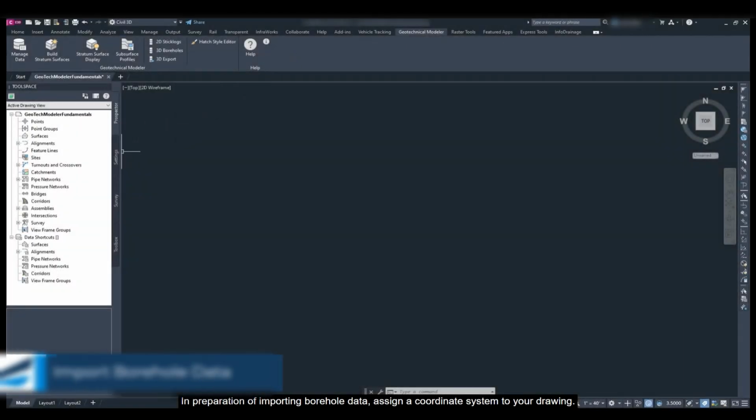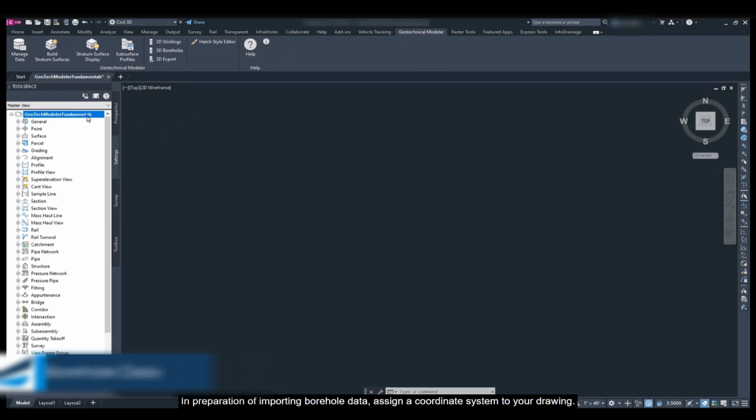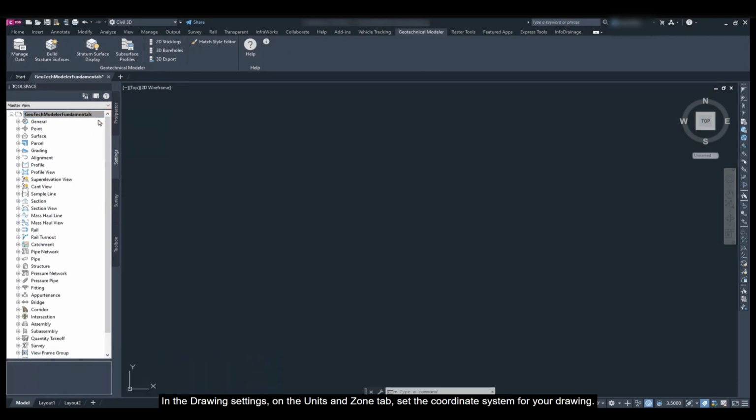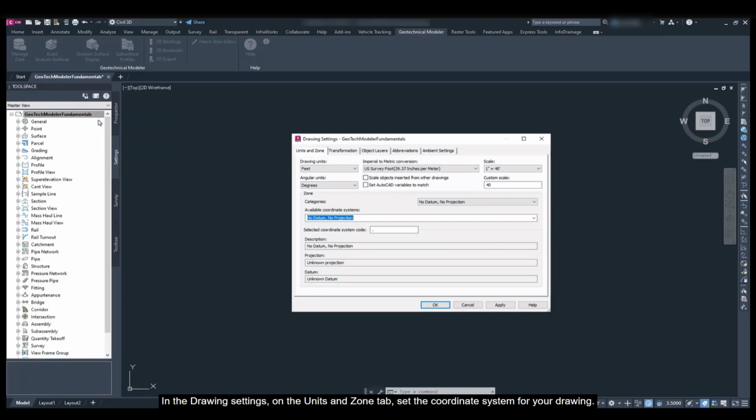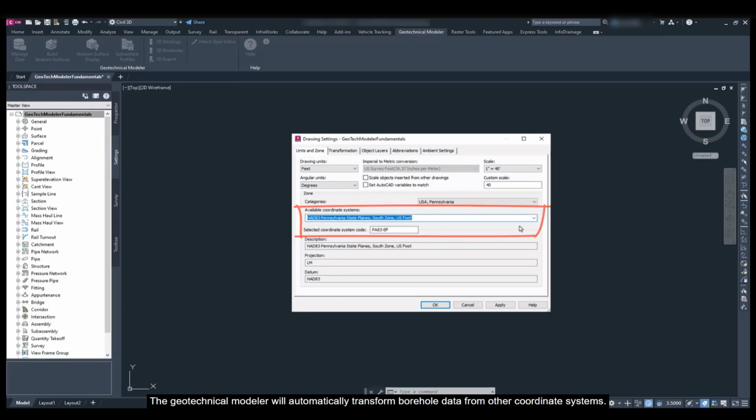In preparation for importing borehole data, assign a coordinate system to your drawing. In the drawing settings, on the Units and Zone tabs, set the coordinate system for your drawing. The Geotechnical Modeler will automatically transform borehole data from other coordinate systems.